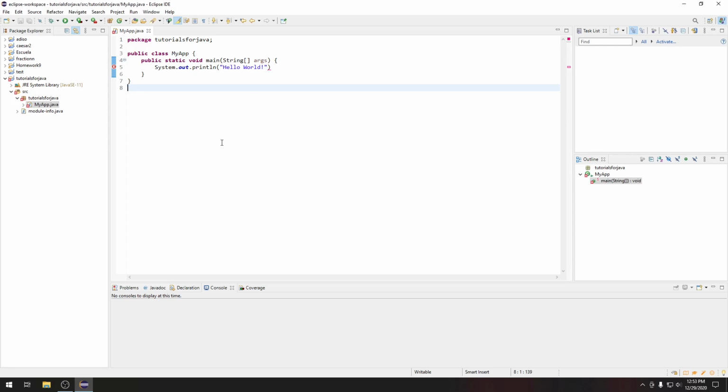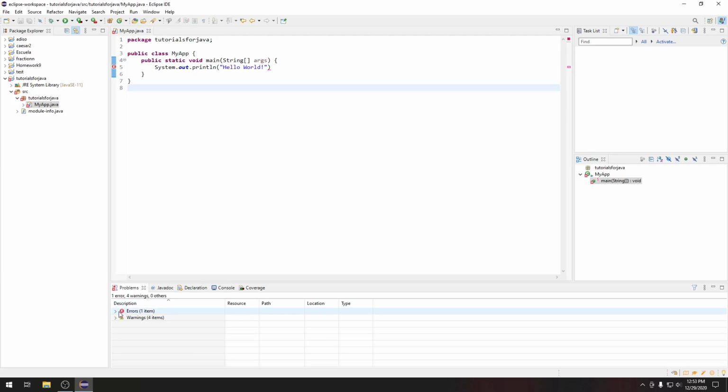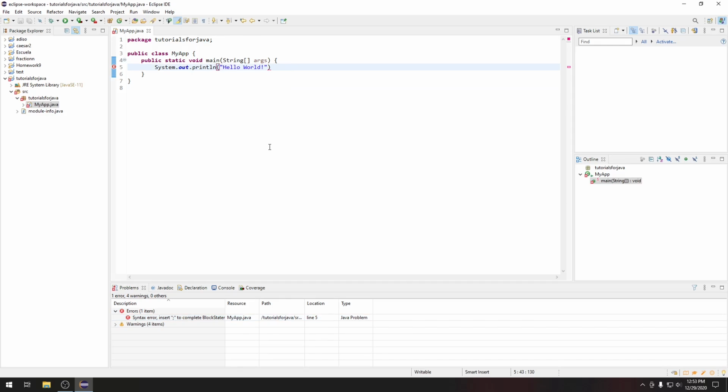How do you find your errors? Well, there's the red underline. If you hover over it with your mouse cursor, you'll see syntax error, insert semicolon to complete block statements. You can also press problems down here, and it will tell you different kinds of problems. You can press this and it'll say errors. Eclipse for Java actually tells us a lot of information about what's going wrong with our program. So press semicolon and it'll fix it.